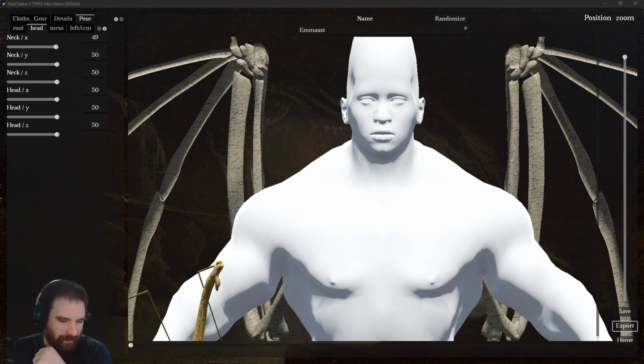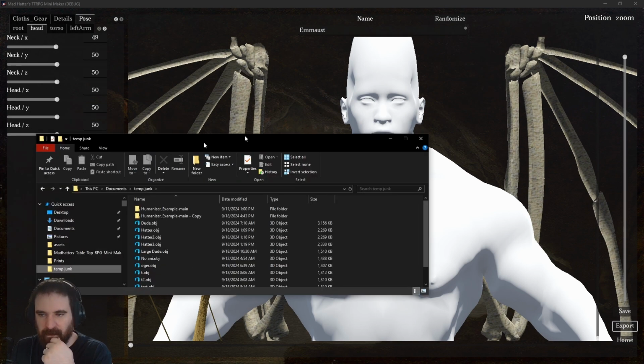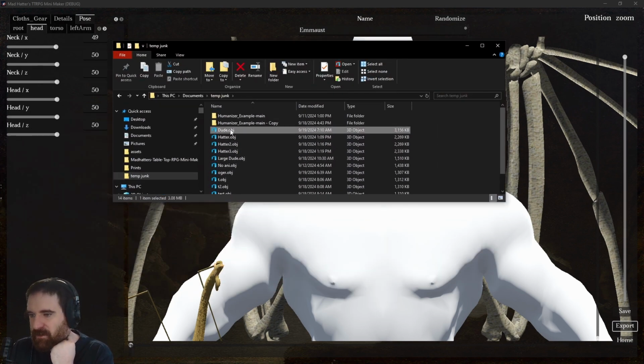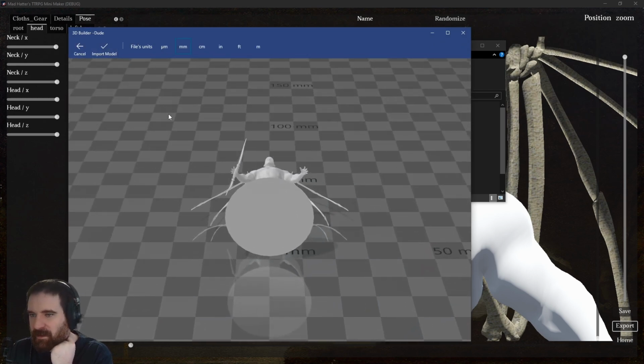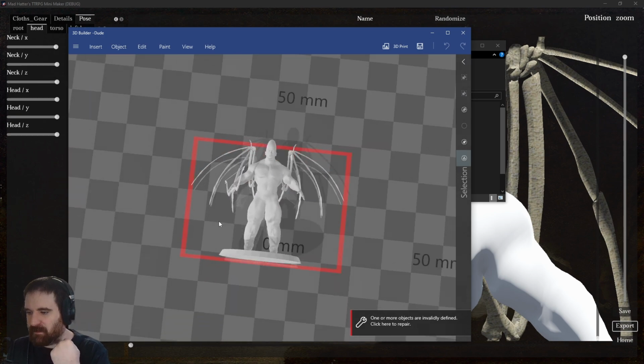Now, if I go to that folder, you can see here I have Dude. And you can see his 3D print would look like this.